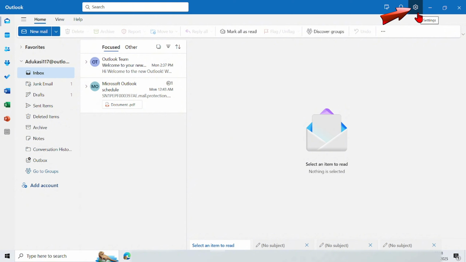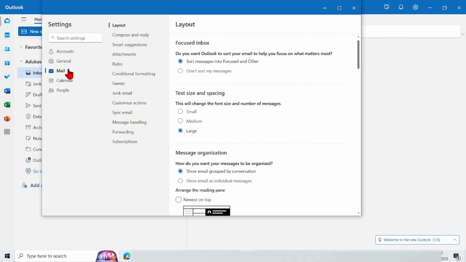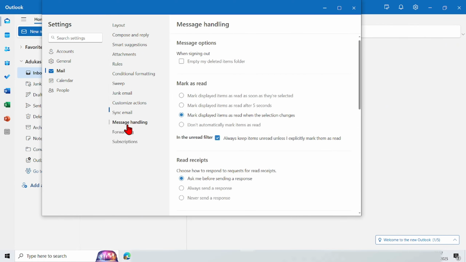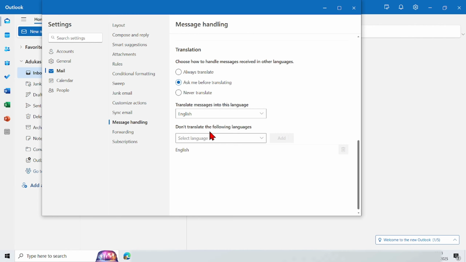And tap. Here there are many menu options that you can use. Select the Mail menu. Now in the Mail menu there are many menus. Tap the Message Handling menu. In this menu, scroll down to find the Translate message into the Send menu. And tap.